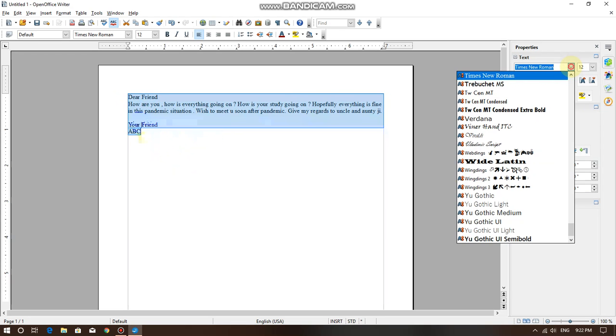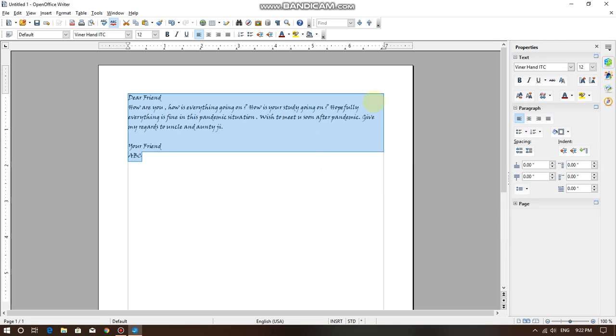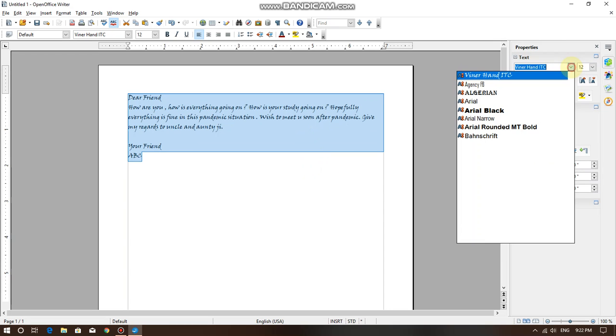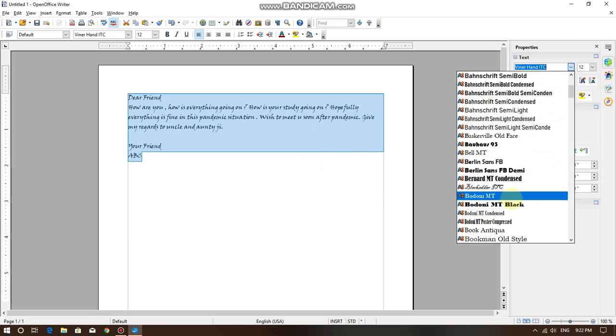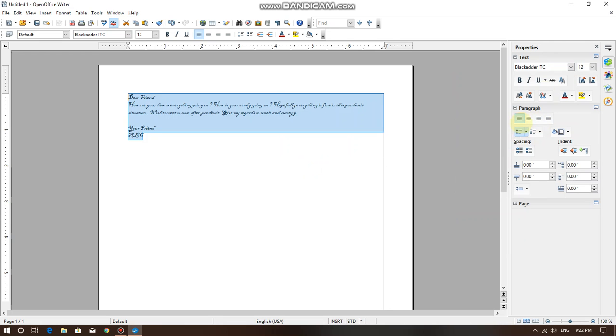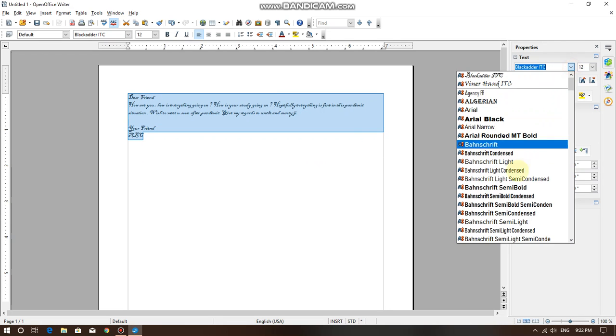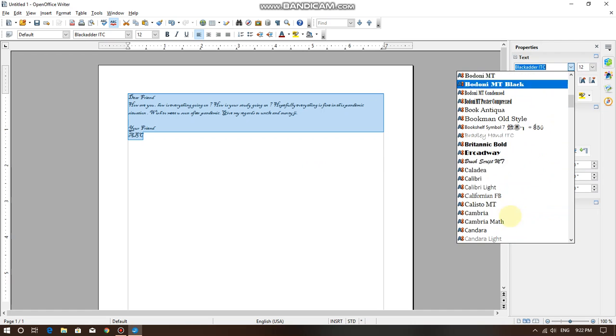First of all, I'll be changing the writing style. The default writing style is Times New Roman, and I'm just changing it. Just see how it looks if you change it to Vivaldi ITC. In a similar way, I can change to any font like Blackadder ITC. Any font you are comfortable with, you can choose it. It totally depends upon you which font you are happy with.